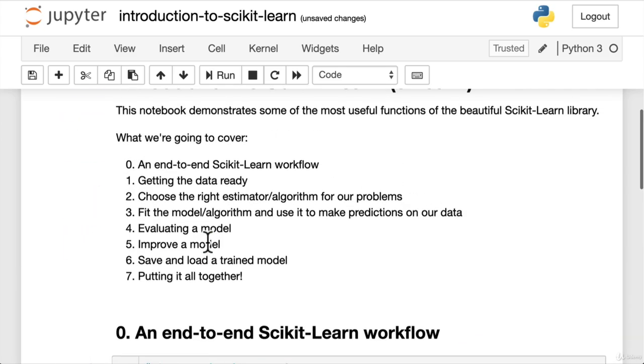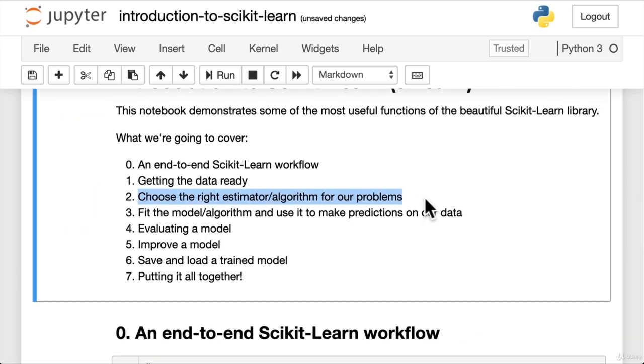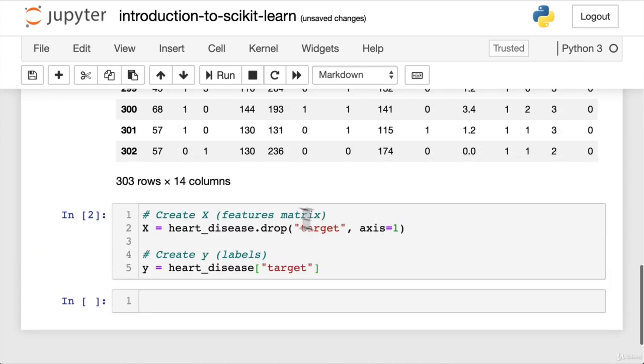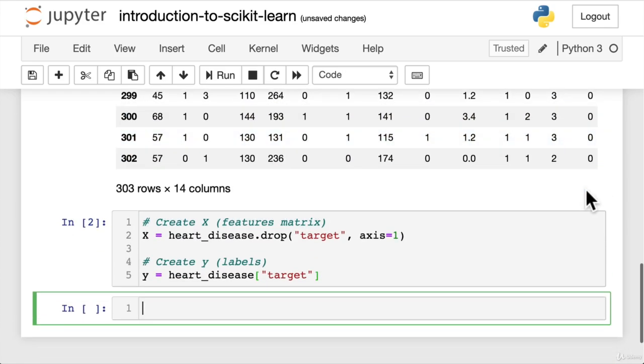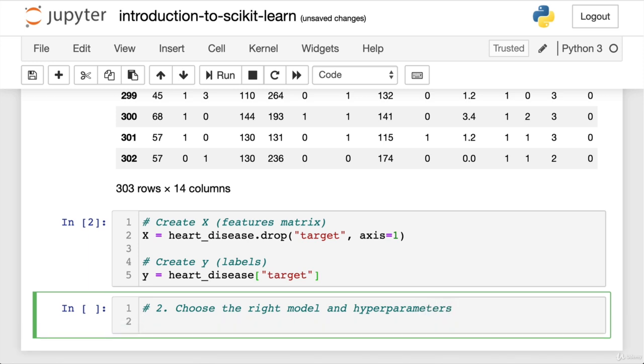Then what's next in Scikit-learn? We go up here, 2. Choose the right estimator / algorithm for our problems. Well, our problem is classification because we want to classify whether someone has heart disease or not. So let's see that in action. So 2 is choose the right model and hyperparameters. Hyperparameters are like dials on a model that you can tune to make it better or worse.